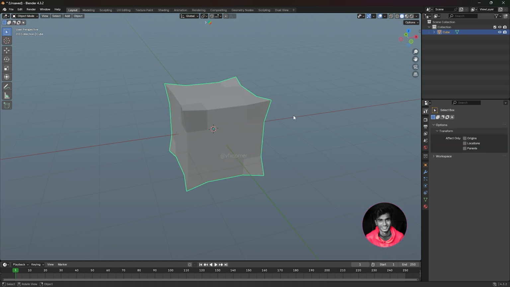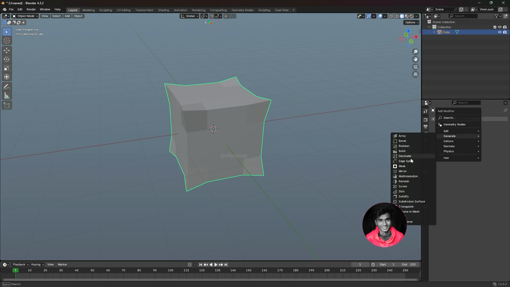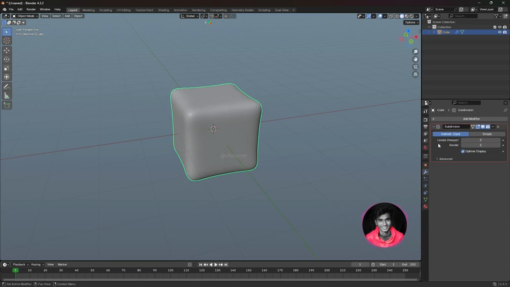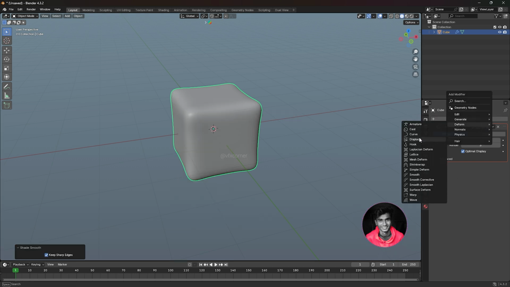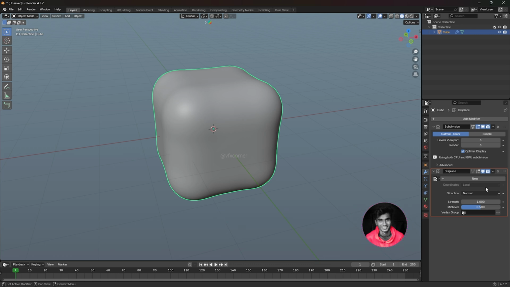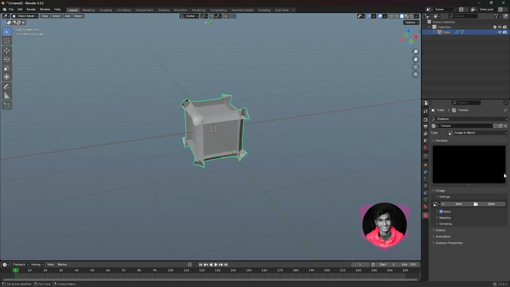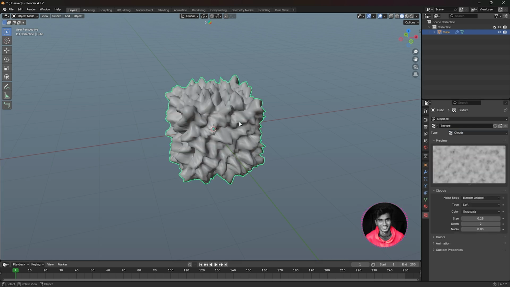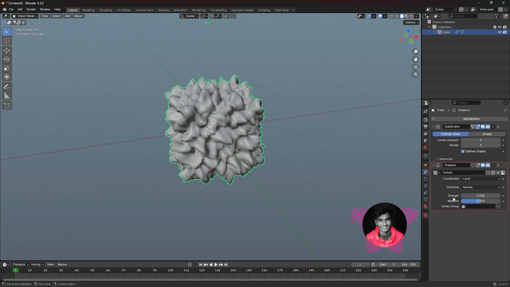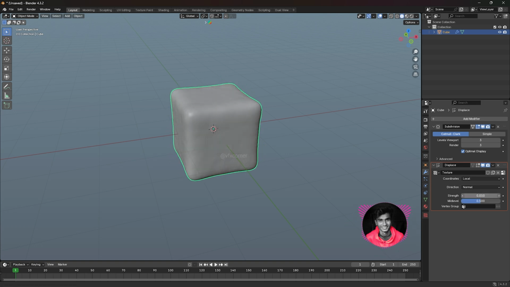Okay, so back to object mode, then modifiers, add modifier, generate, and add a subdivision surface modifier. Put the value 3 and render value also 3, and right click, set smooth. After that, add another modifier called displacement. In this displacement modifier, create a new texture, click here, and select clouds noise. So it will give this kind of result. Go to the modifier again and decrease the strength value. For right now I chose 0.050, and again go to the texture panel.